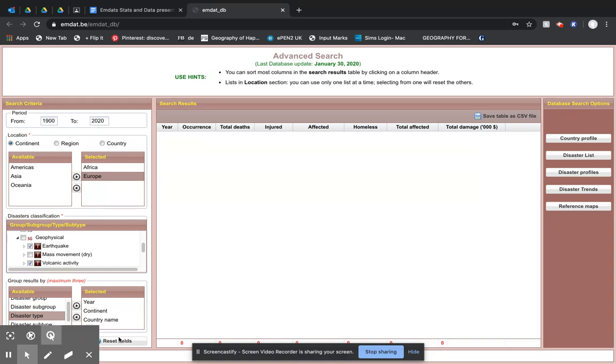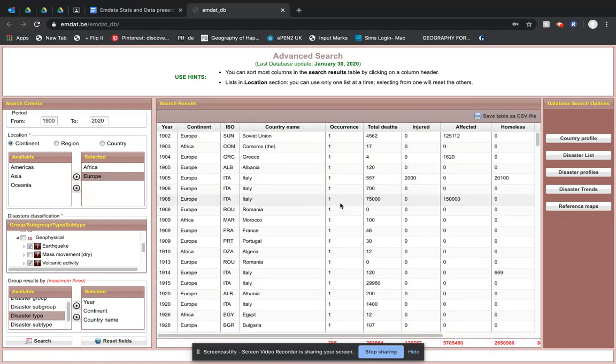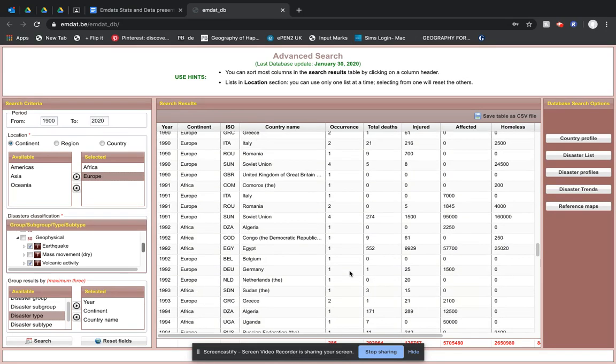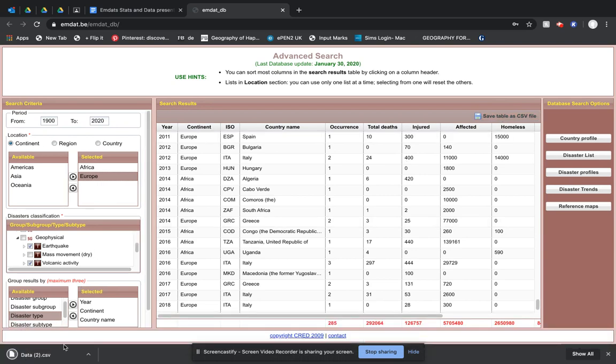Then I'm going to hit, oh, go away, I don't want you. I'm going to hit search. Right, and now it's generated my database. Okay, I can choose to look at it in here, but it's a bit more limited in what I can do with it. So next I want to press this thing here, save table as CSV file. Okay, and that's going to download now.